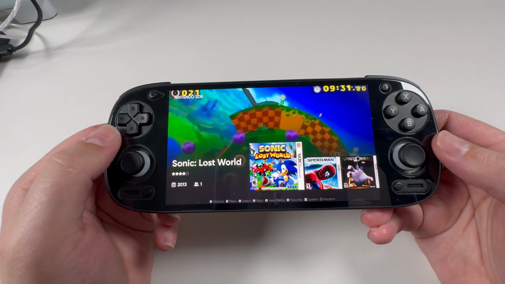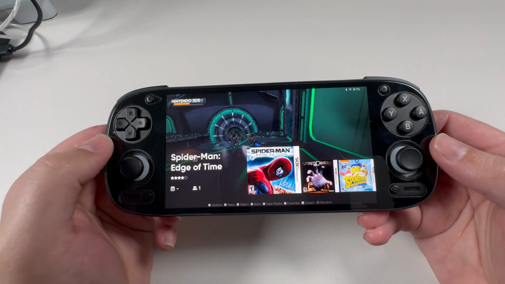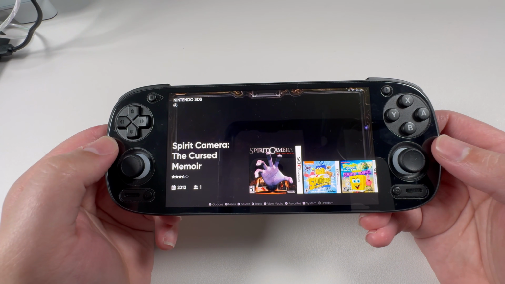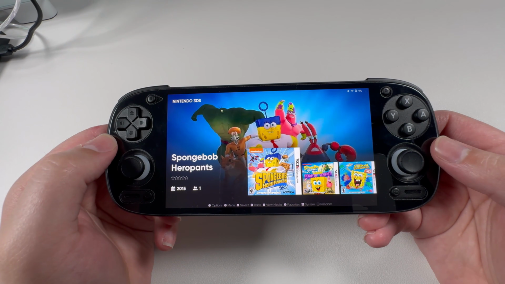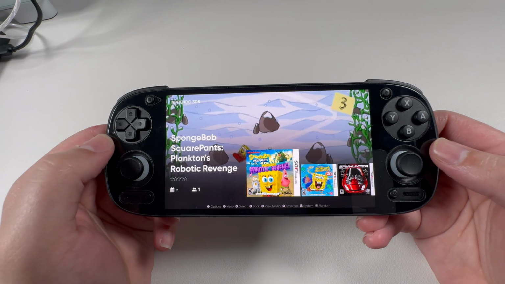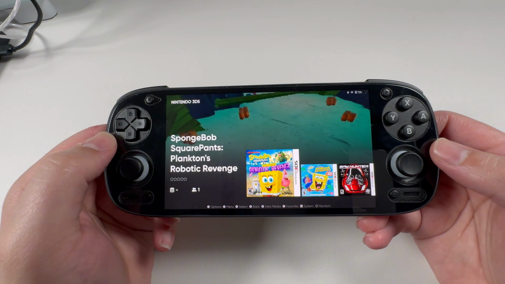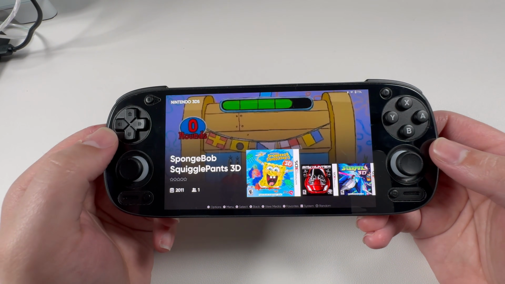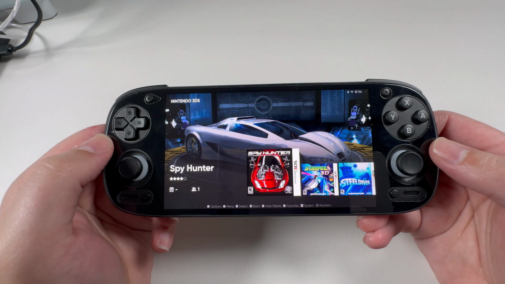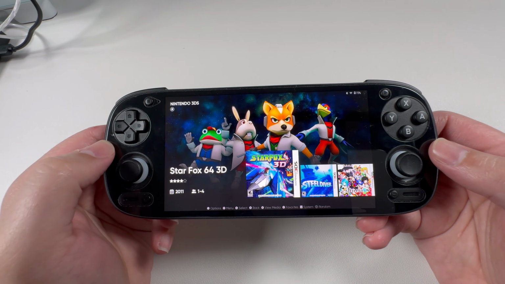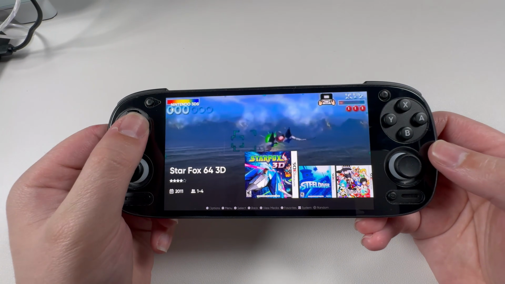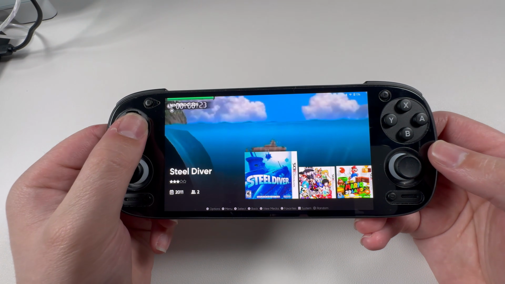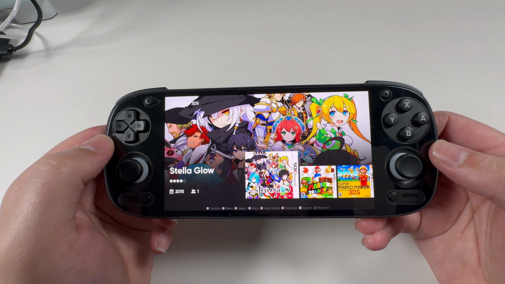Sonic Generations, Sonic Lost World, Spider-Man Edge of Time, Spirit Camera The Cursed Memoir, SpongeBob HeroPants, SpongeBob SquarePants Plankton's Robotic Revenge, SpongeBob SquigglePants 3D, Spy Hunter. This is a very fun racing car combat game. Star Fox 64 3D, Steel Diver, also one of those games that came out at launch, I believe.